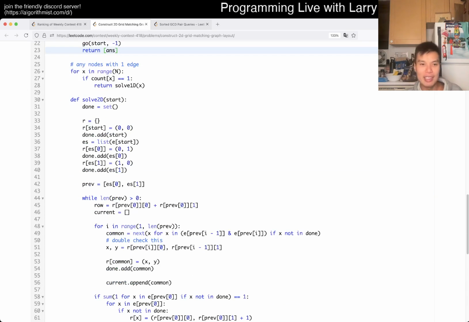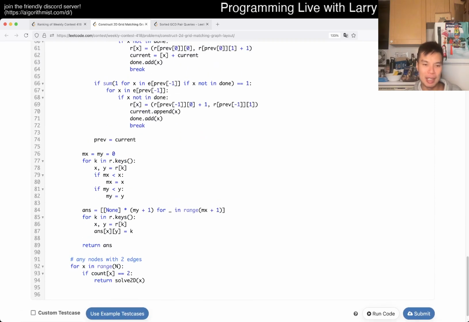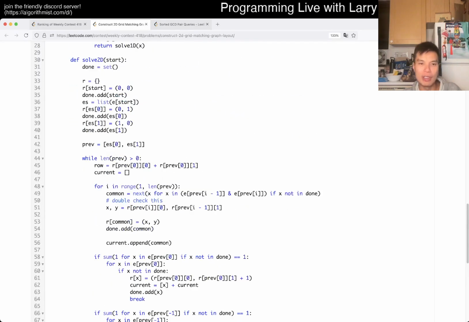The 2D version is a little bit more involved, a lot more involved actually. I think I could have cleaned it up a little better. So I started off, I take any node of 2 edges, which is X. So this is going to be any node in the corner.